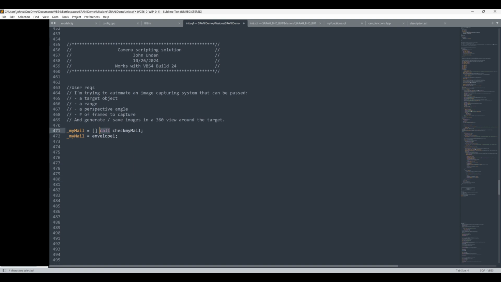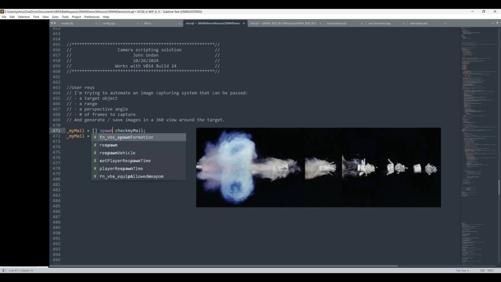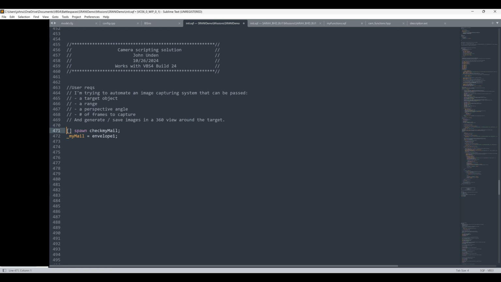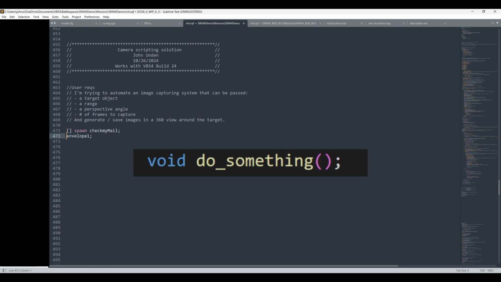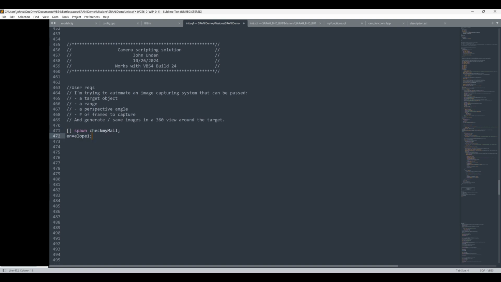If you spawn check my mail, it will run. You won't be able to give it a return, so you'd have to get rid of this. It's just pretty much like a void, in my opinion, if you know C++. And so if you spawn check my mail, it will go out and you could say, let's do check my mail 1, check my mail 2. It will do both of these at the same exact time in parallel with all the other code that's running.